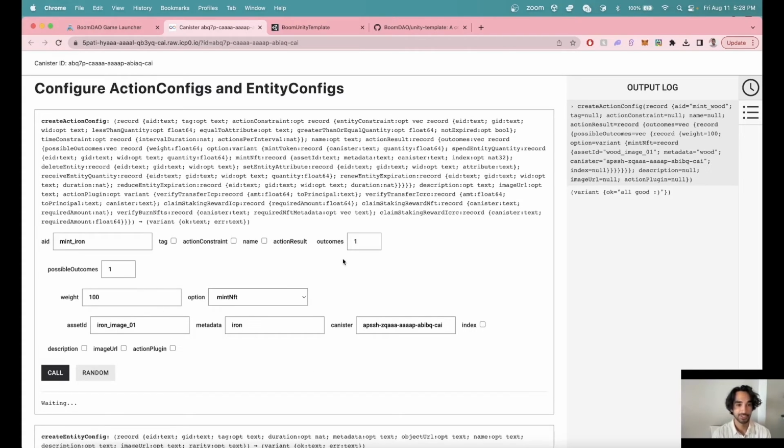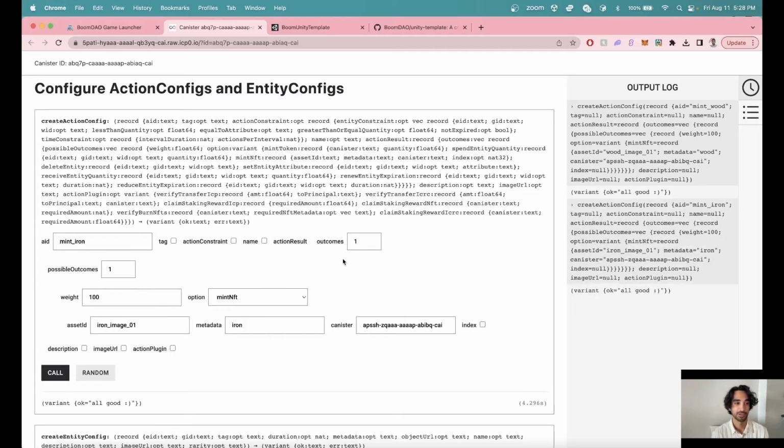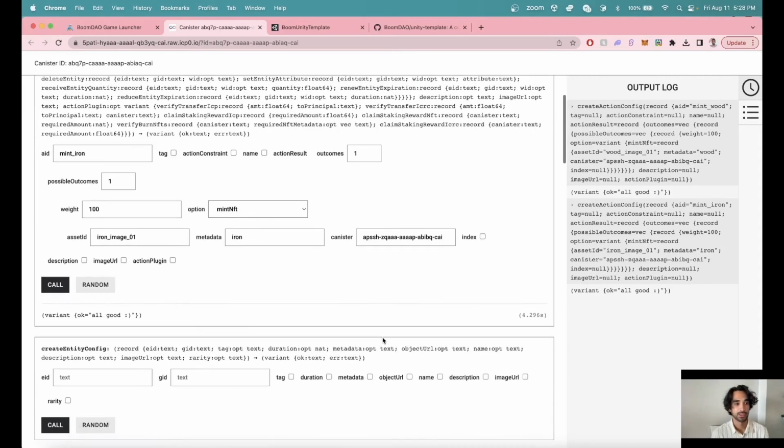And you see this action doesn't have any constraints, so you can call it as many times as you want. Obviously, in a real game, you wouldn't want players to be able to mint as many NFTs as they want. There'd be some sort of constraints to how often they can mint these NFTs. So that's everything that we need to create the minting action.